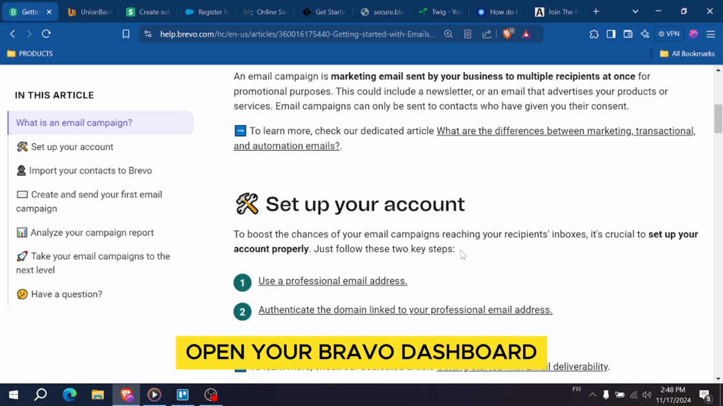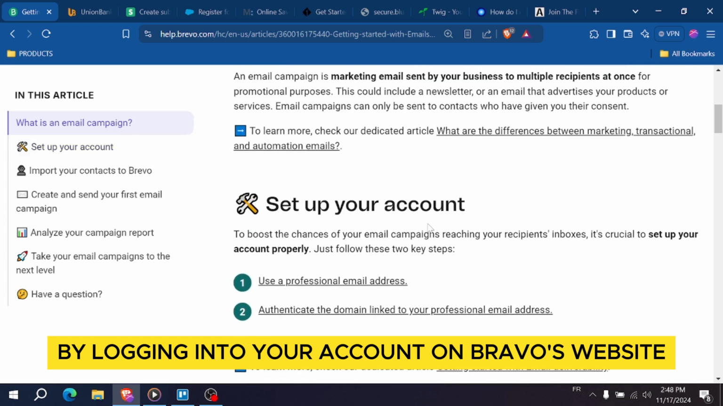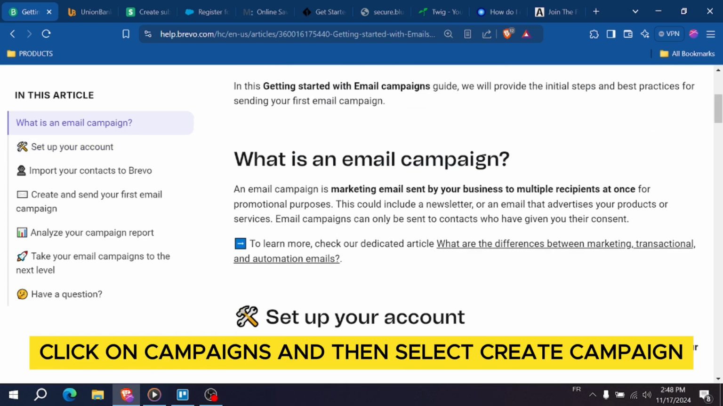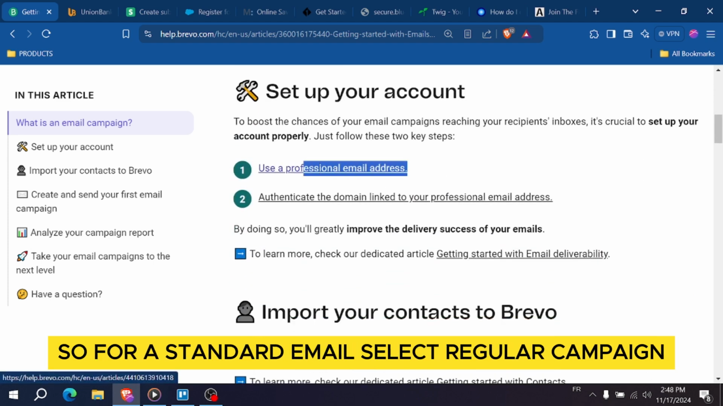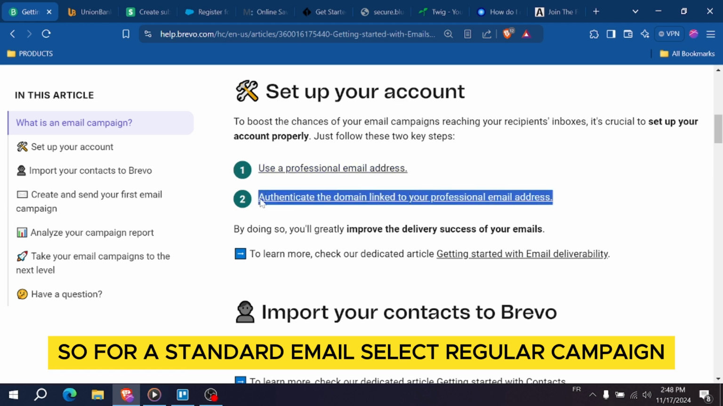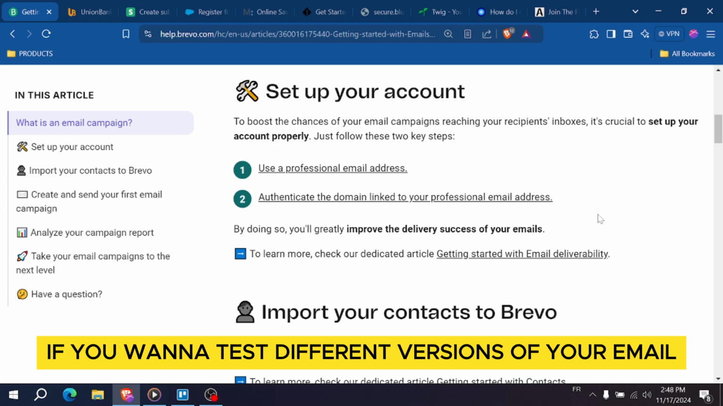Open your Brevo dashboard by logging into your account on Brevo's website. From the left menu, click on Campaigns and then select Create Campaign. You'll be asked to choose the type of campaign. So for standard email, select Regular Campaign. You can also choose A/B testing if you want to test different versions of your email.